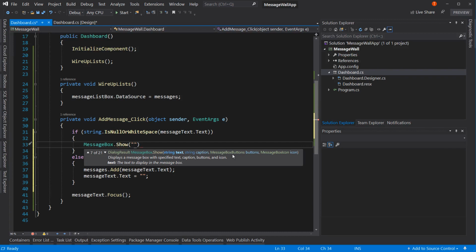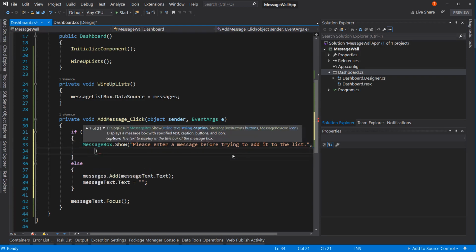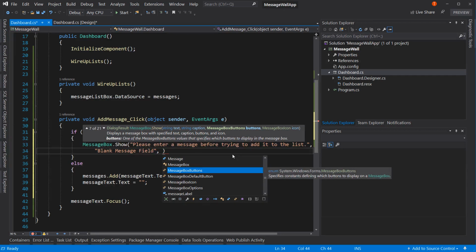And the text is going to be, actually no, let's say, "Please enter a message before trying to add it to the list." And then after that, we'll hit comma and hit enter, and we'll have a caption. And the caption is going to be "Blank message field." And then we have buttons. And you may say, well, what buttons? Well, if I hit space, it says MessageBoxButtons.